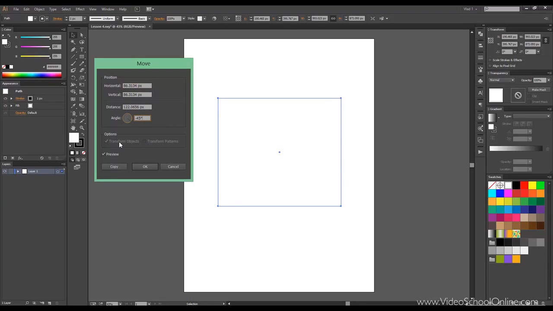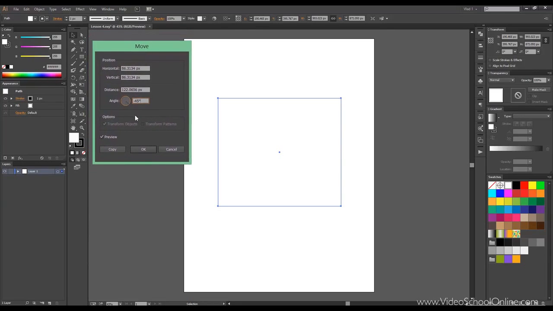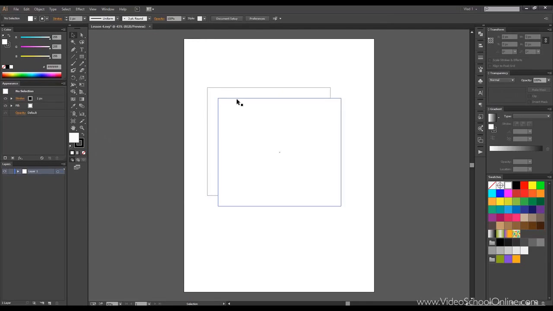Now you've got two options here: one called transform objects, which is enabled but you can't select it, and one called transform patterns. Later we will go through all of those and see what each does, especially when we'll be dealing with the effect called transform. Now you also have this copy option, so let's click it and see what happens. And you get a copy of your original object. The original object stays in the same position, but the new one has moved according to your specifications.